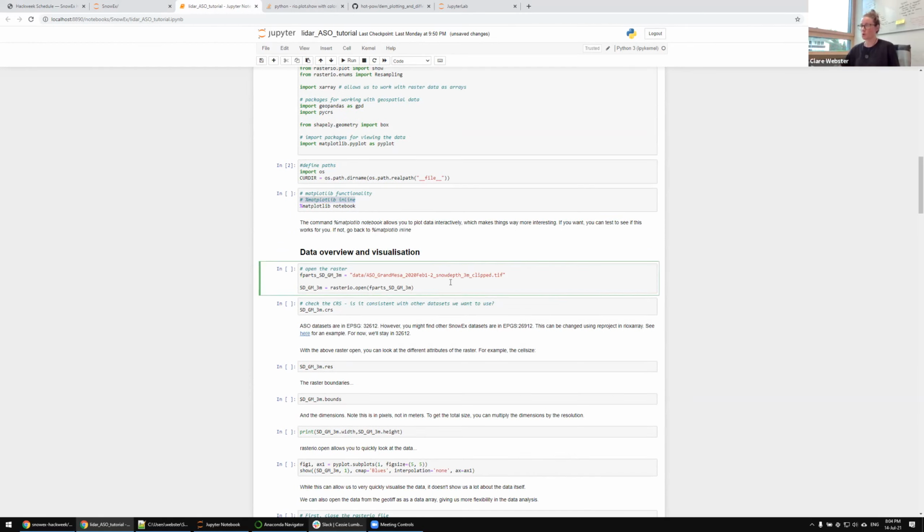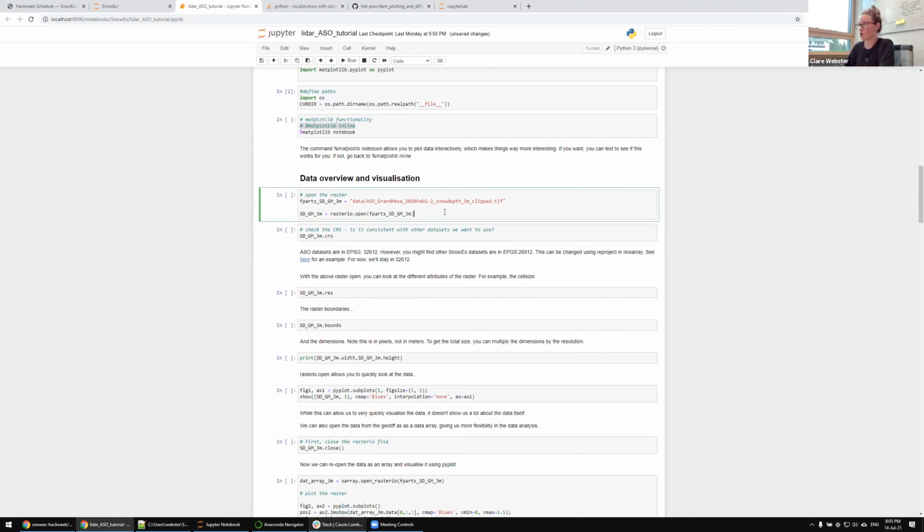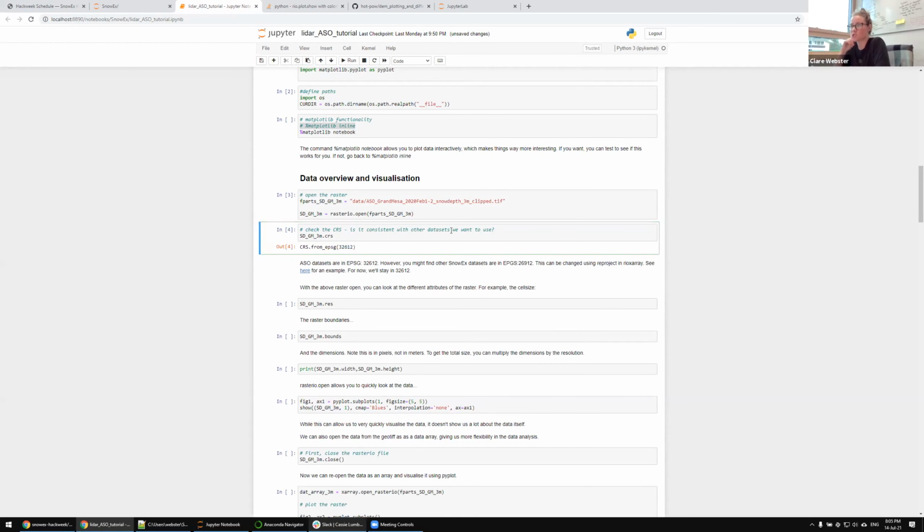ASO have 2 different data products. They have a 3-meter product and a 50-meter product. To start with, we can just open the raster like Scott showed us. The first thing to do is check out the CRS, particularly of the ASO data, because ASO data sets are in UTM 13N, and the SnowEx data sets are in 12, or the other way around. I can't actually remember.